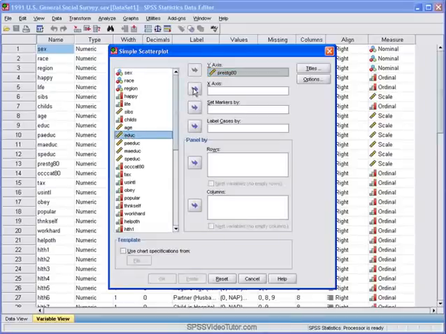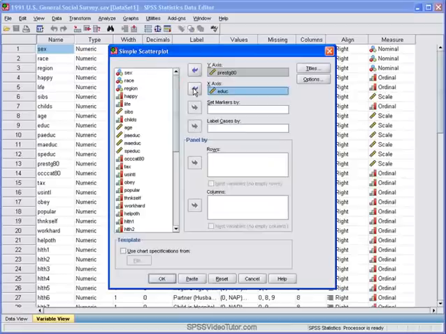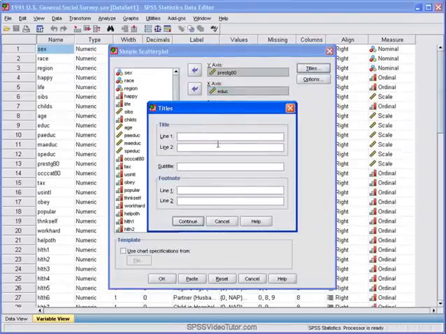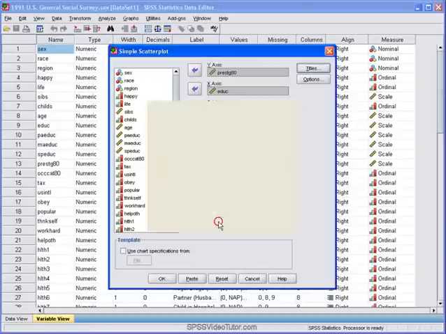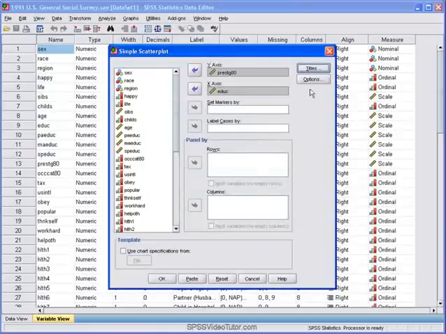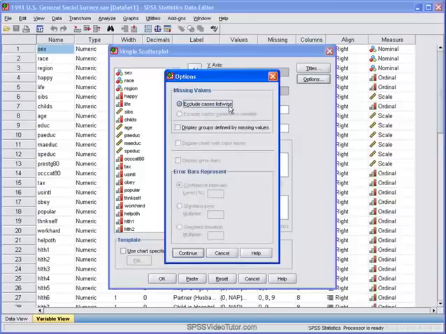Now, if we want to add titles to our charts, we can do that here, but we're not going to do that. And make sure this is on exclude cases, and everything else we really don't need.